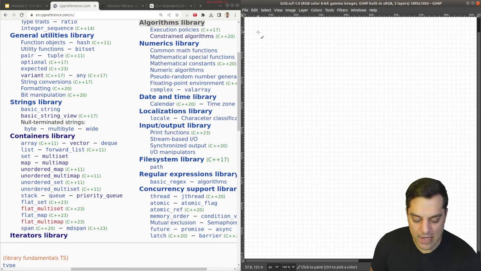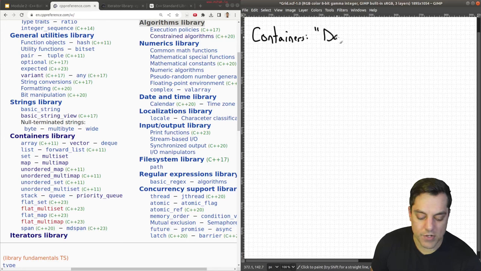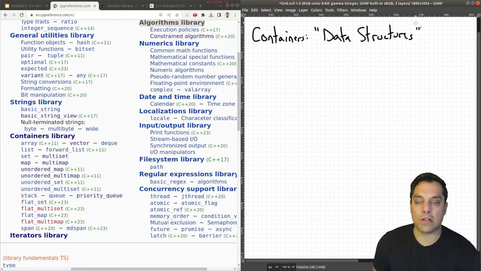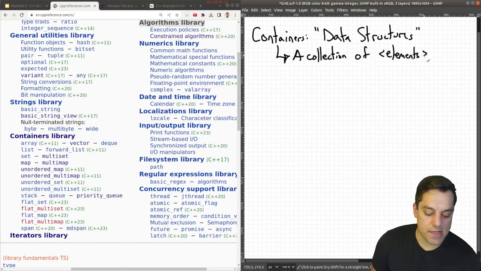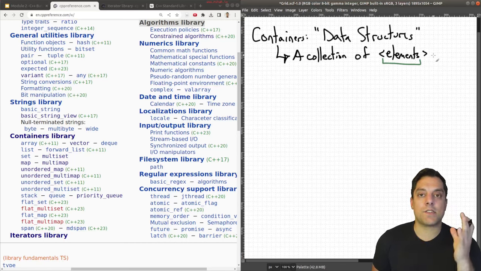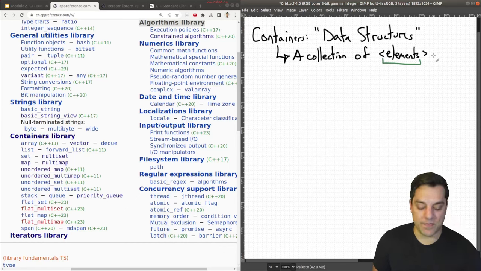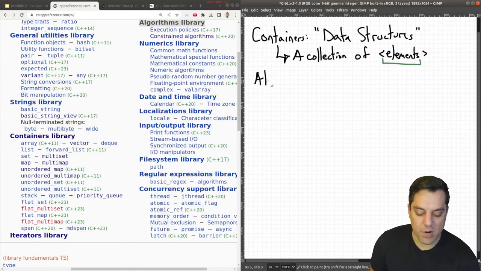Well, again, we have our containers, which are our data structures, okay? That's how most folks think of them. And again, we probably could have called containers data structures in the standard library. But the way to think of them is a collection of elements. Okay, I'll put them in the brackets just so you can see that. Well, this is templated, right? An element can be anything: strings, integers, floats, user-defined types, and so on. Okay, so that's one part of it. And the next part is algorithms.